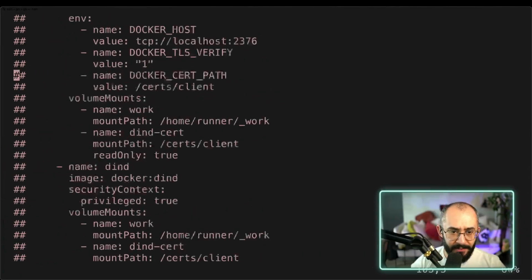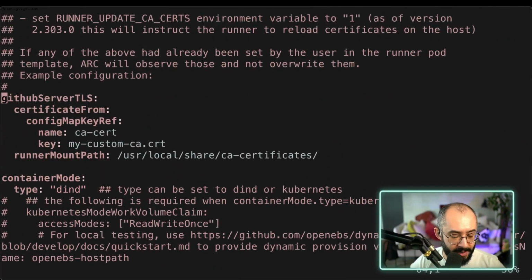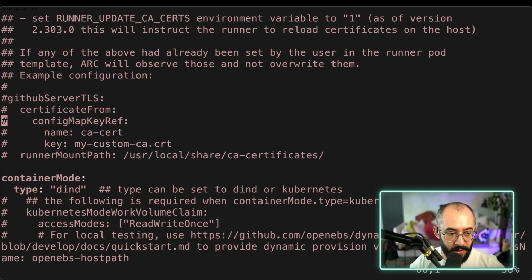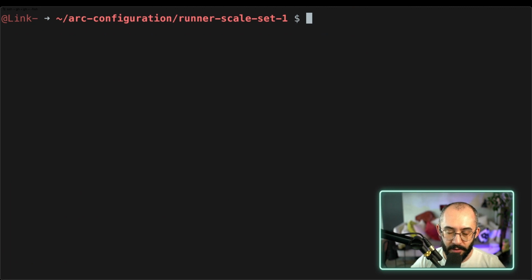Now that we have all of our configuration ready, we can proceed with the installation. However, before we move on, I need to comment out this section because obviously my certification is not correct. So I don't want this to ruin my installation. Then we're going to have to go on a troubleshooting hunt and all of that stuff, right? And just like we did before, let us try to craft the command with which we're going to be able to install this runner scale set.